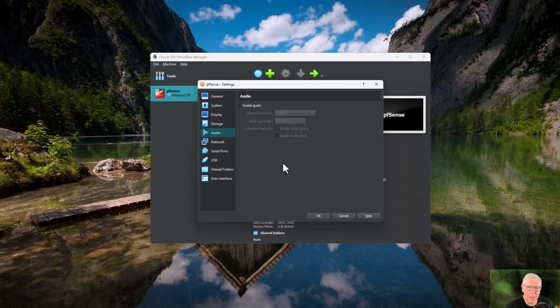Under network, this is where you really have to pay attention when you're using pfSense. I have other movies where I've walked people through how to enable more than one port. You can have a port adapter. You can have up to 8 adapters enabled in VirtualBox, 4 of which are visible here, the other 4 of which have to be enabled through code. But in our case, because we're going to be using just pfSense initially, and Kali, we only need 2 adapters. So I'll talk to you about what that means here.